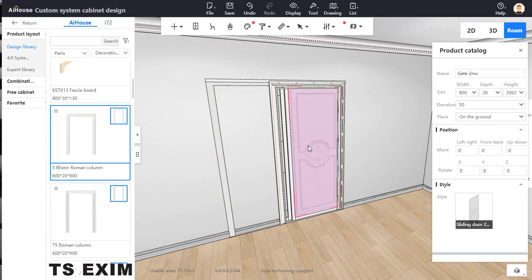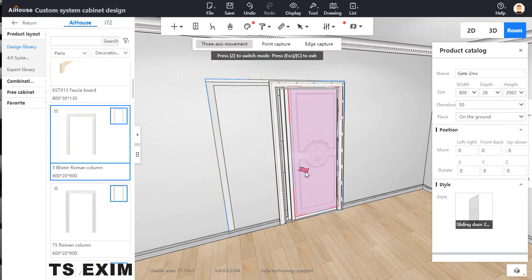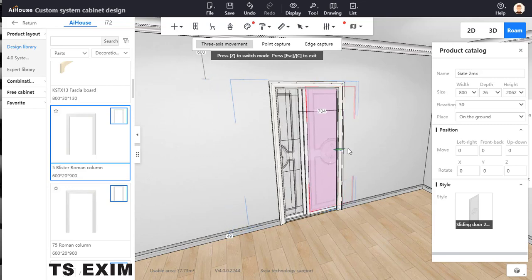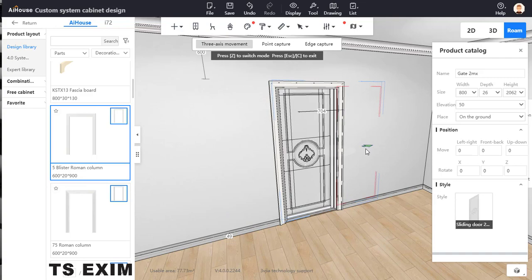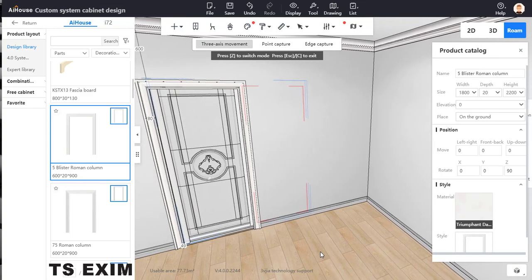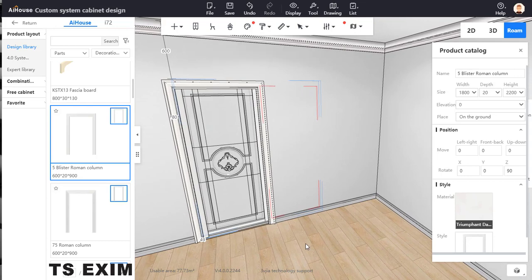Then after that, very simple. You just click that to move it. We move it in a bit. Also, we go inside the wall. Then we move it here. Also, we can adjust it like this. So after that is done, you exit.